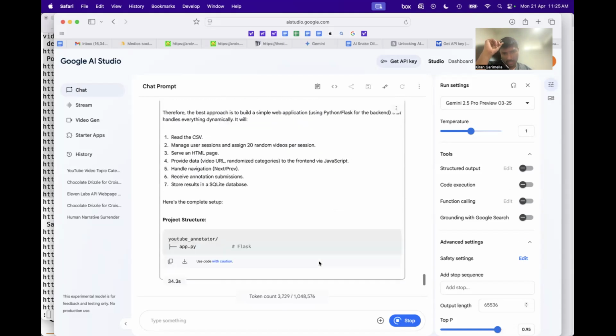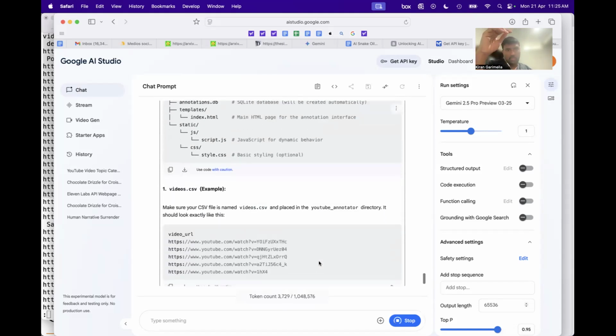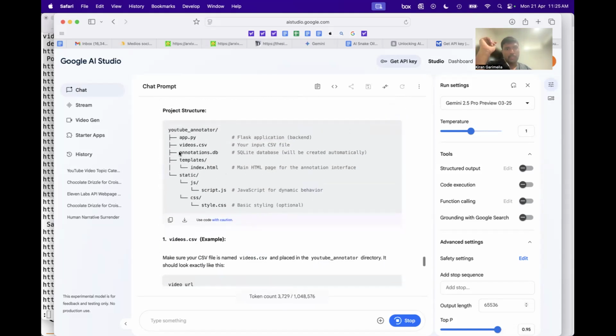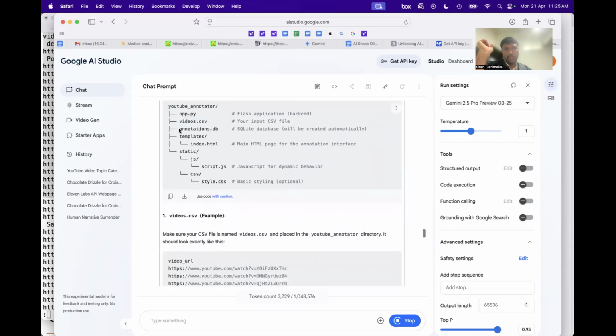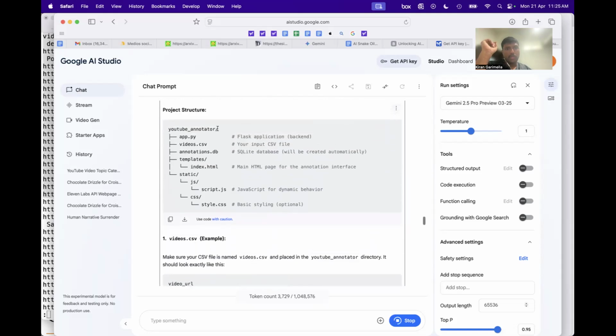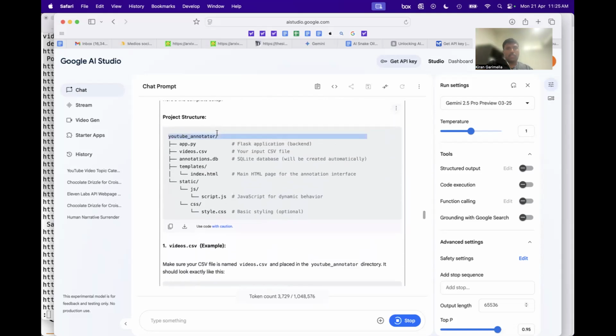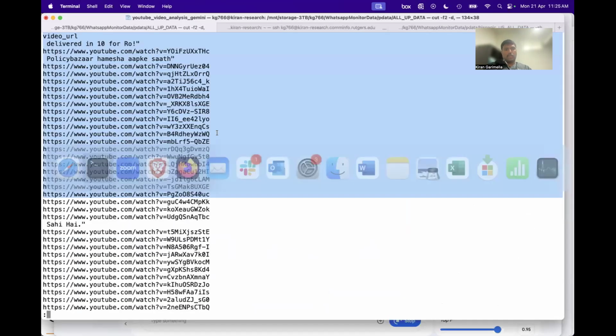Okay, now it's generating. It did create these things and said, okay, this is my structure. So I have a Flask application apparently. Annotations.db is the SQLite database. So maybe I'll just create this in my folder here.